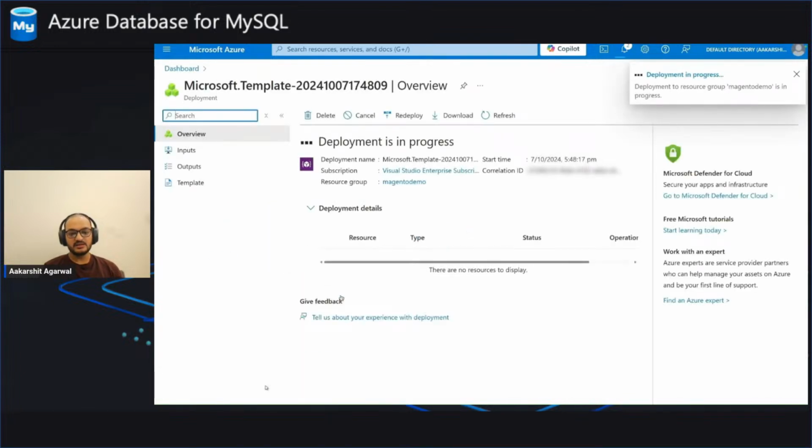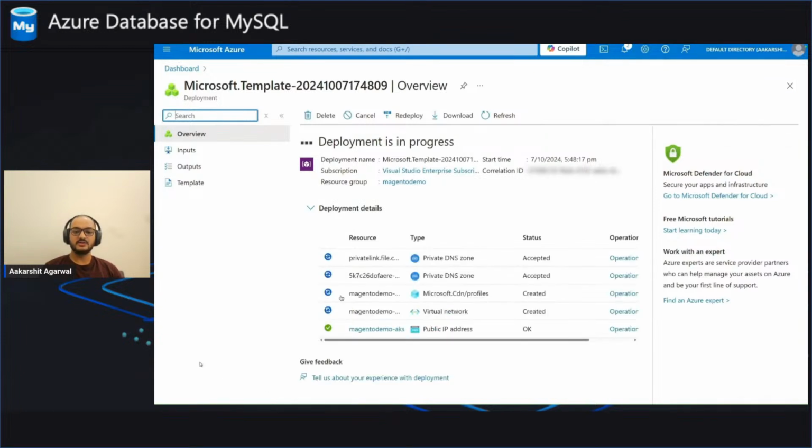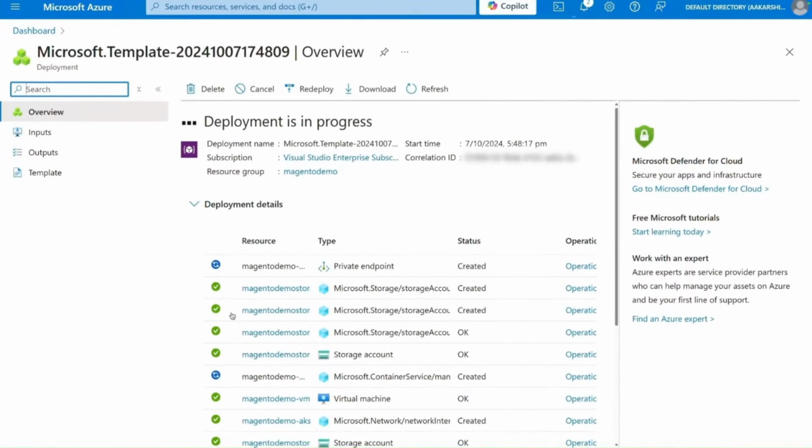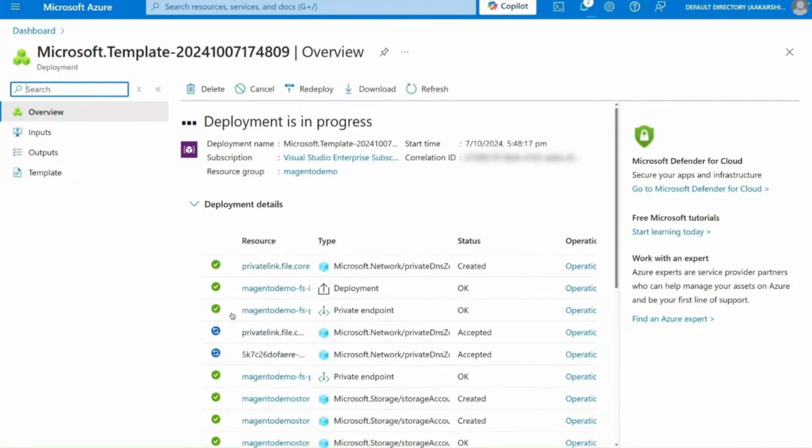Now we can see the deployment is created and it is in progress. We can see the status of the deployment on our screens. We can already see that there are multiple components that the deployment has created so far. We might need to wait for the deployment a little bit.